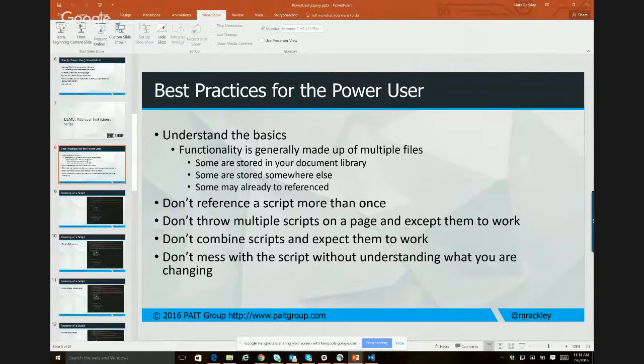Okay. So if you're a power user and you're playing with scripts and you're doing stuff with some scripts, there's some things to think about. You want to understand some of the basics, right? Because a lot of these times these scripts are made up of multiple files. Some of those files may be stored in a document library on your system. Some of those files may be stored elsewhere. So understand where those files are and make sure you have access to those files, because you have to have read access to wherever those files are located.